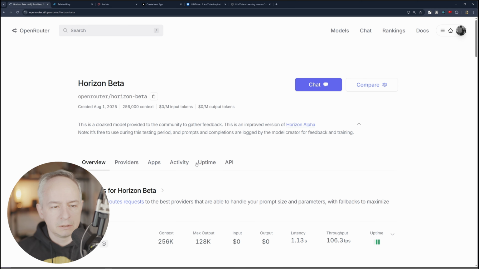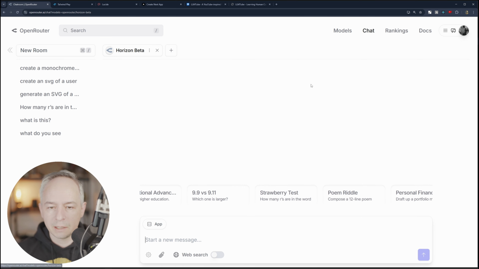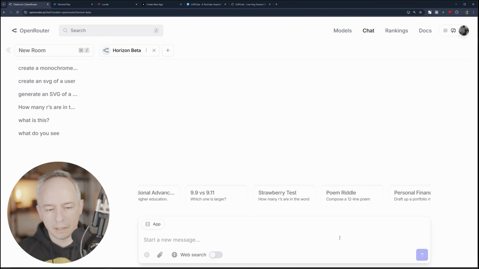Just remember, this is what they call a cloaked model. So just be careful what you put into the prompt. Maybe just toy with it. Don't put any sensitive data, because that's going to be used by a third-party company that is testing this LLM now. And if you want to have a chat in the Open Router environment, just click on the chat, and then you can ask whatever you want to ask and test the generations.